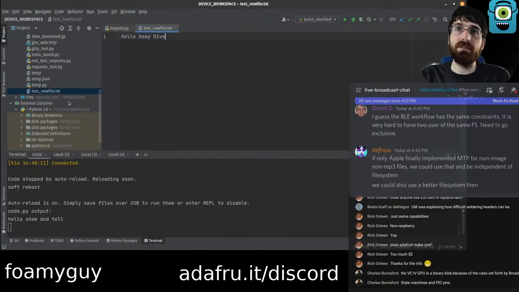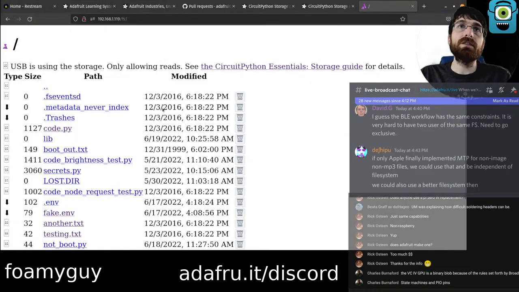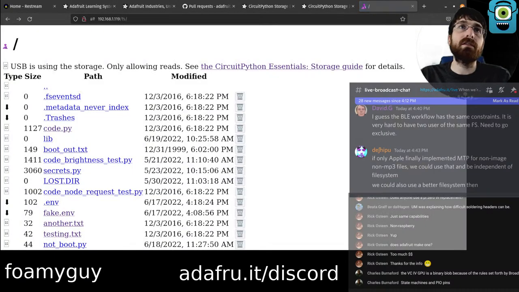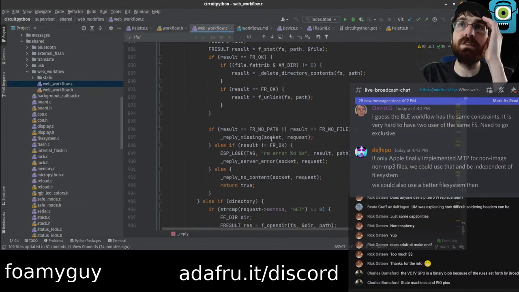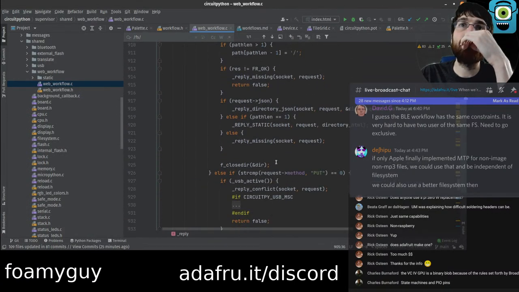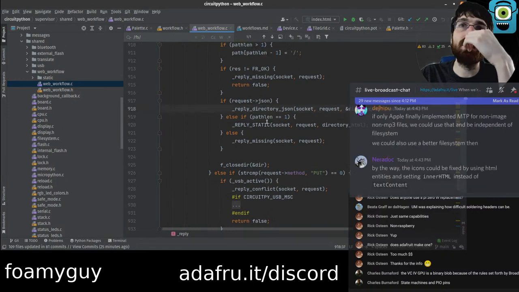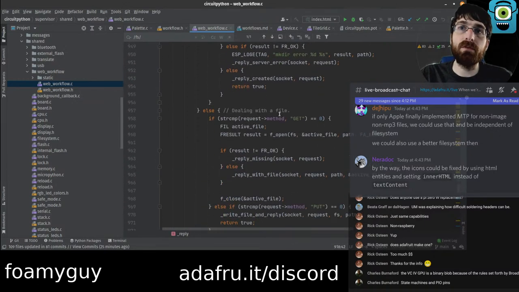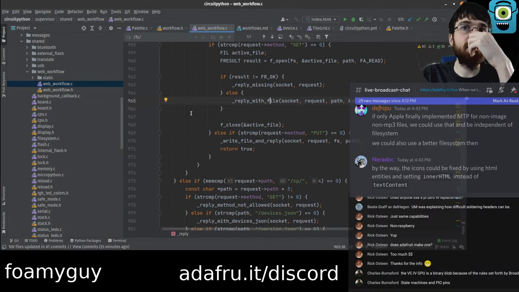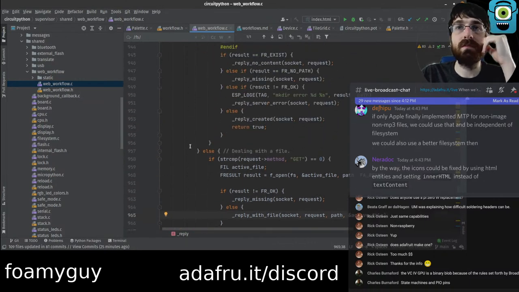This is because FS does multiple duty. Like, FS with nothing at the end gives you this page, but FS with a file at the end gives you the raw file. So what we need is the FS root directory. Reply directory. That's JSON, though. There's a put, get, here we go. Dealing with a file. Reply missing, reply with file, but we would want not the file, the full list of them there.